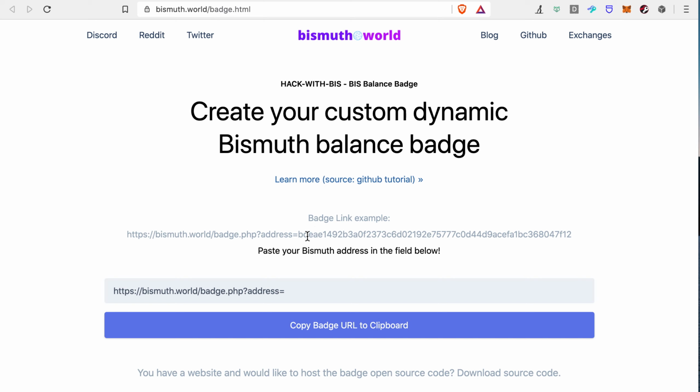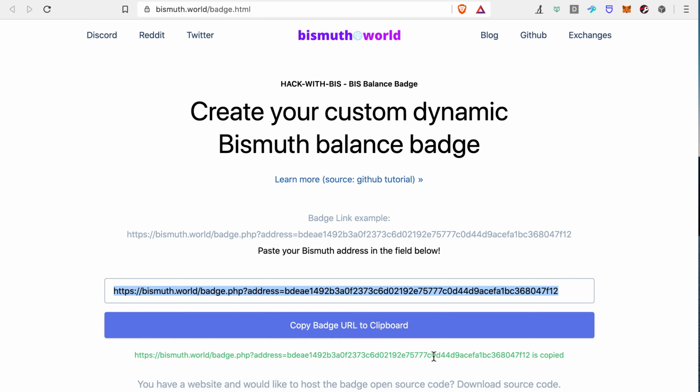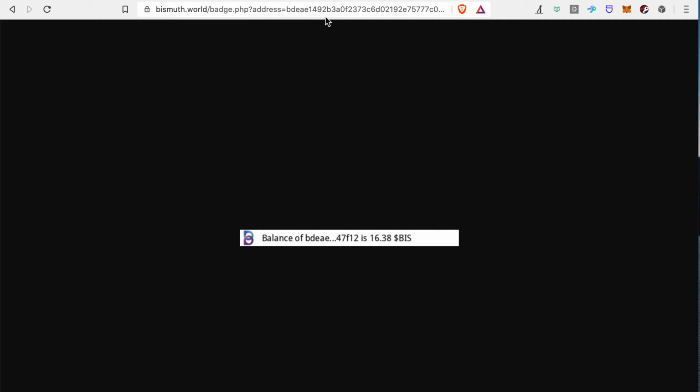Here's an example. You just copy your Bismuth address, paste it in here, and then you click on this button, Copy Badge URL to Clipboard, and you see that the URL has been copied to the clipboard, which is the link to that dynamic image. So when I open up this link, an image is shown with the Bismuth address, the first 5 characters of the address and the last 5 characters, and the balance of that certain address.